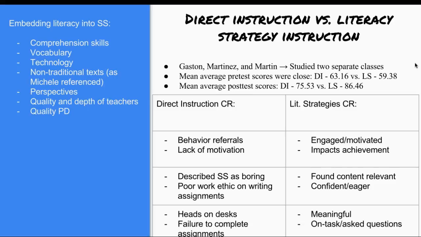In the classroom where they implemented literacy strategies such as comprehension skills, vocabulary activities, technology, and non-traditional texts like Michelle had referenced, such as trade books, and various perspectives, the students were engaged and motivated. It impacted achievement, obviously. They found content relevant. They were eager. The learning was meaningful, and therefore they were on task. They were asking questions, and they felt more confident.